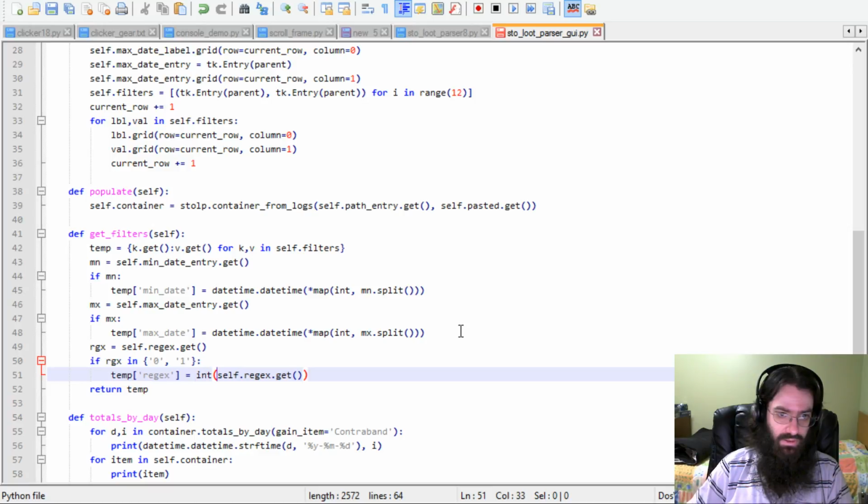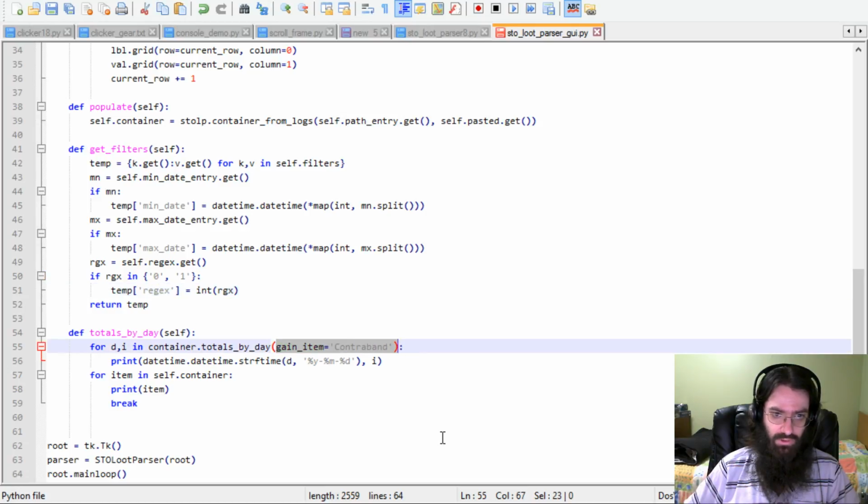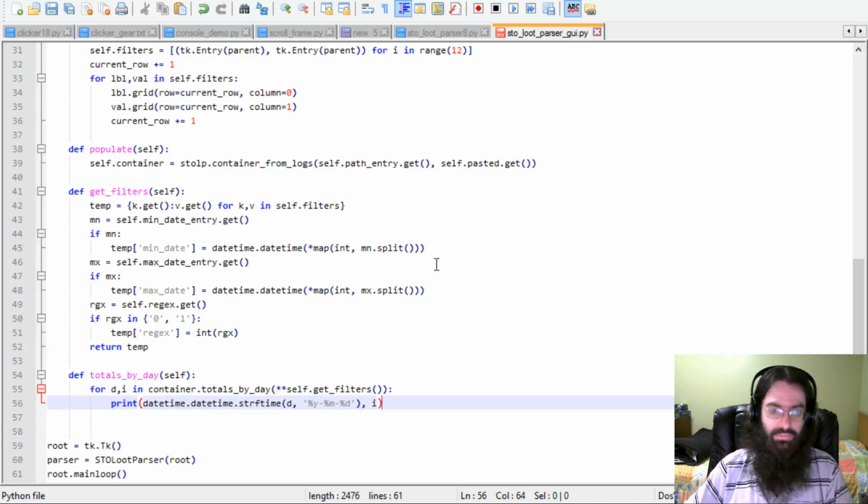Regex equals int RGX. And return temp. And then we will do, here's our filters. Star self dot get filters, and then I'll just do that. Great. Let's start with that for now.